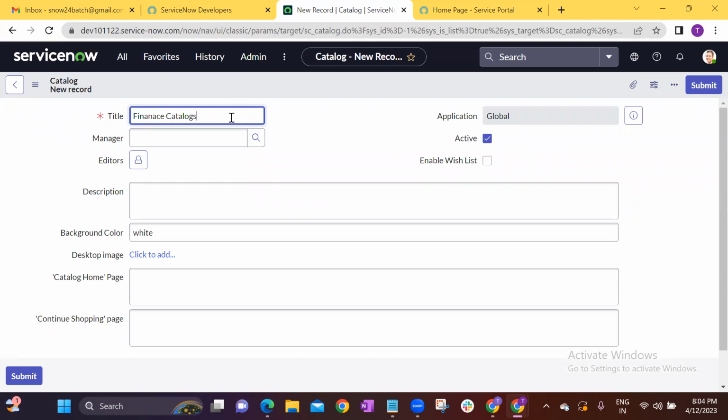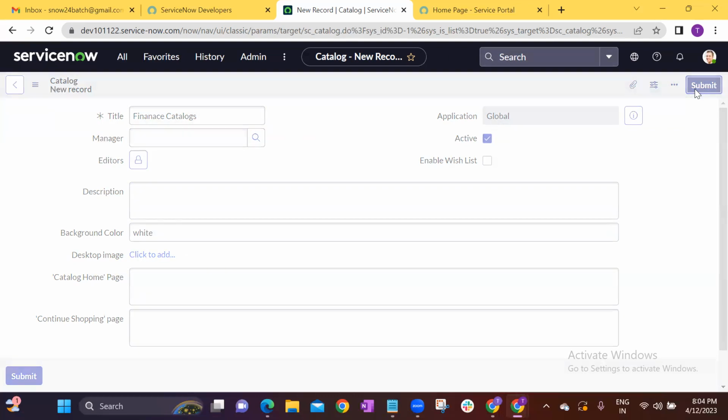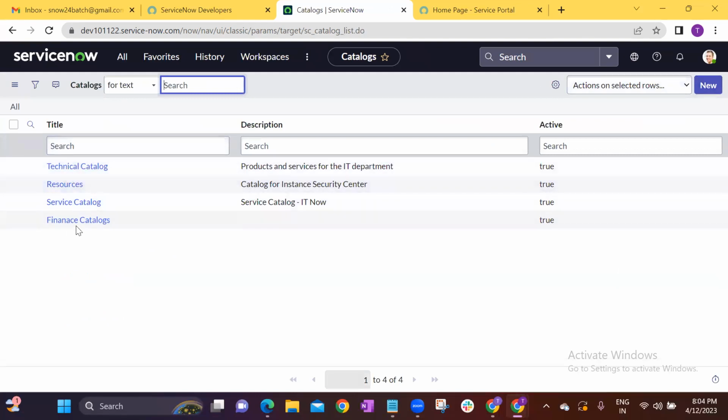So generally, I'm just creating for identification. Let's say let it be finance catalogs. Okay. So it's very easy to create the catalog. Okay, like manager, all these things not required, just submit. Finance catalog. This is a catalog I have created.